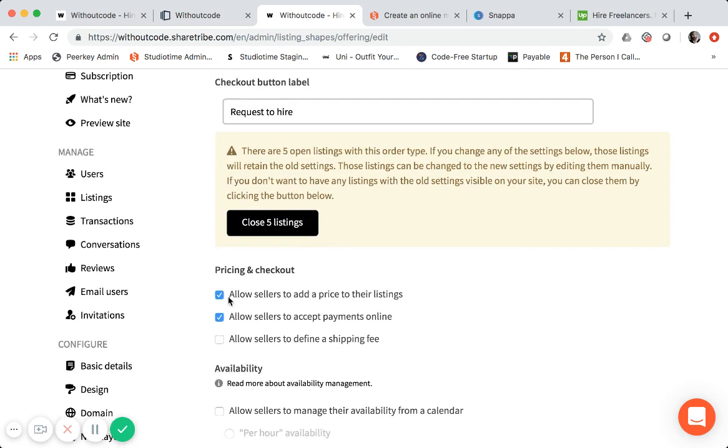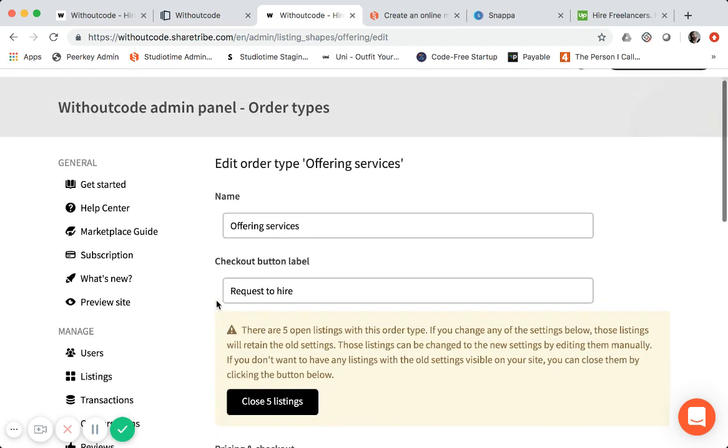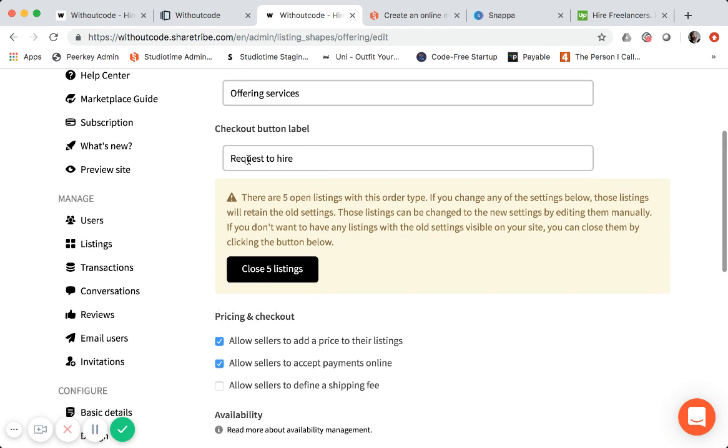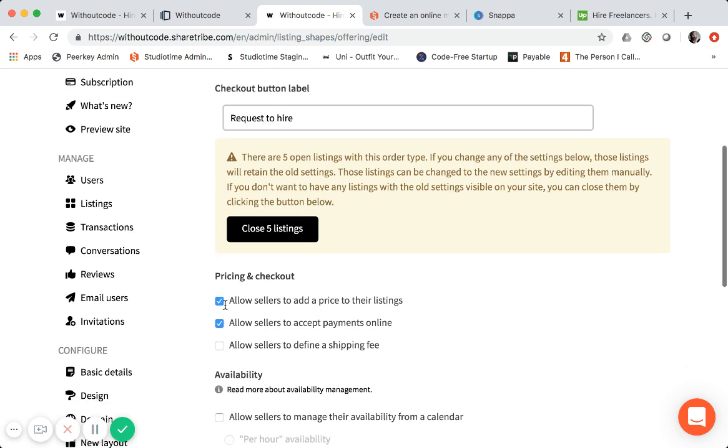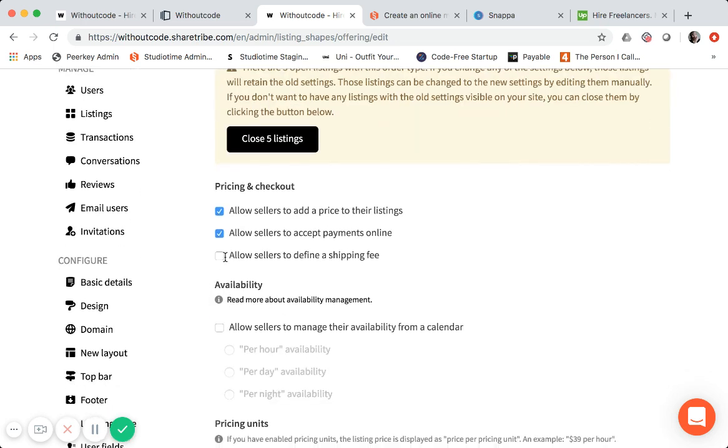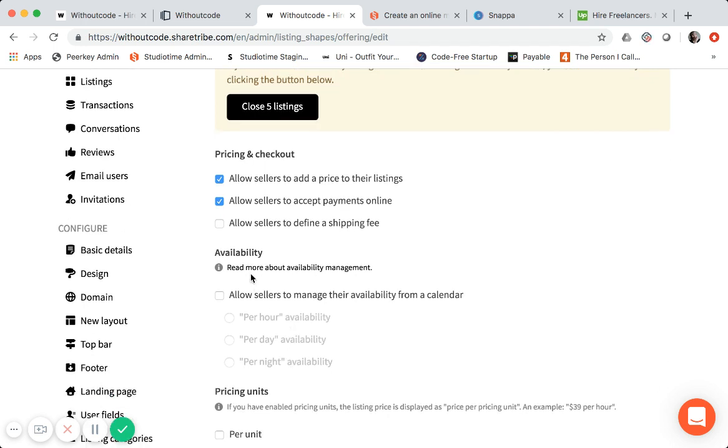That's fairly simple. I click on allow sellers to add a price to their listing. You could do it without prices, so this could just be general listings. But obviously, if it's going to be based around payments and accepting payments, which is the second selection, then I need to have that. I'm not selling products that require shipping or any physical goods, so I don't need to select that field. And for availability, I want to keep this open because this isn't a per availability thing. It's on a per hour, per project, per consultant basis, however an expert wants to offer their services. So I don't think it requires any availability management.